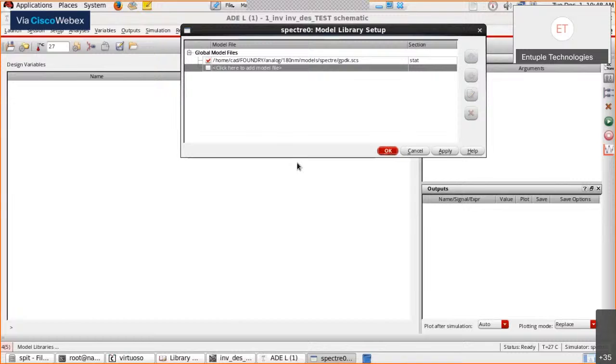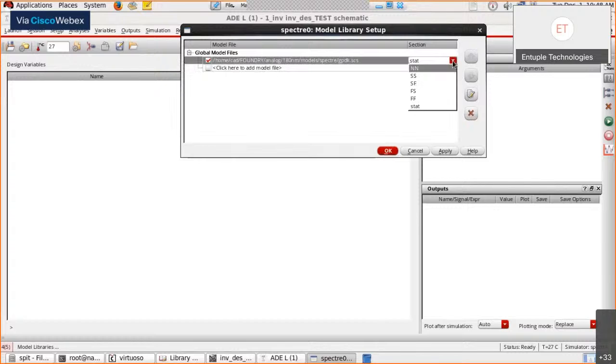Then you can check out your model libraries. Whatever technology node you are making use of, it will have a Spectre circuit simulator model file within that, provided by the foundry. So you'll have to browse those files. Since I'm working on 180 nanometer technology now, this is the location of that file. Here you can make sure of the technology node, and in this section you can select the processing corner. For example, if I'm working on nominal corner, I'll select NN.